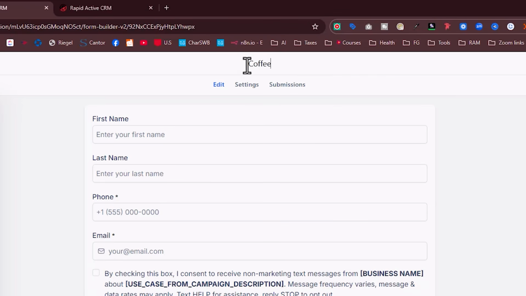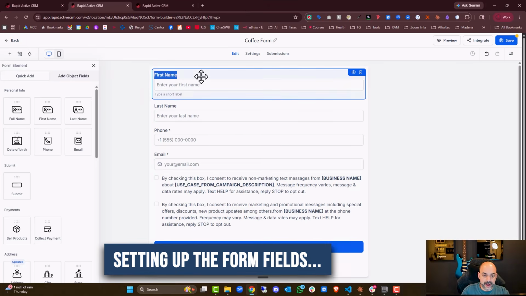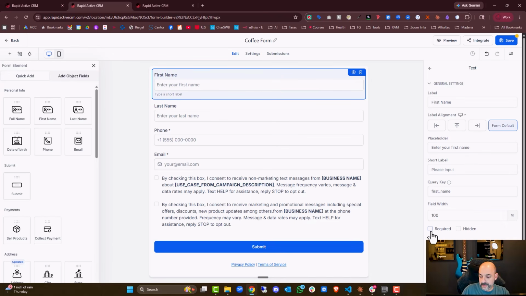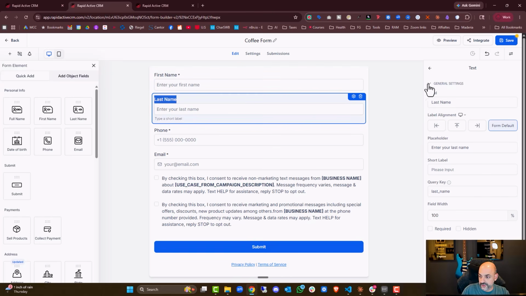I'm going to put coffee form. Okay, in the first name, I'm going to go ahead and click the little cogwheel, and I'm going to put required because I definitely want to make sure people leave the first name. Same thing with last name. I'm going to click it required.